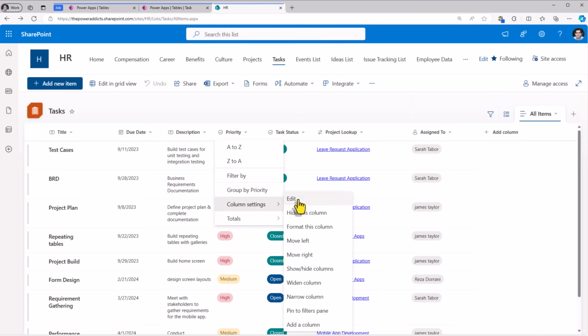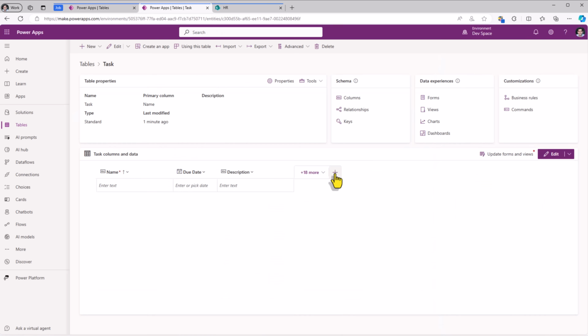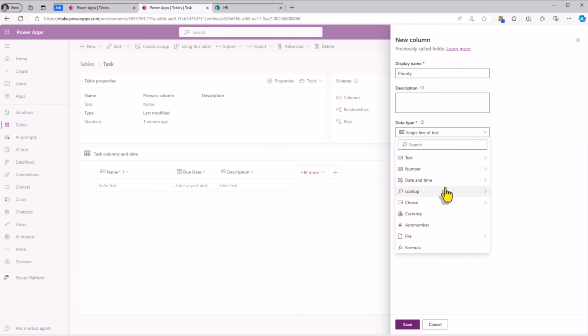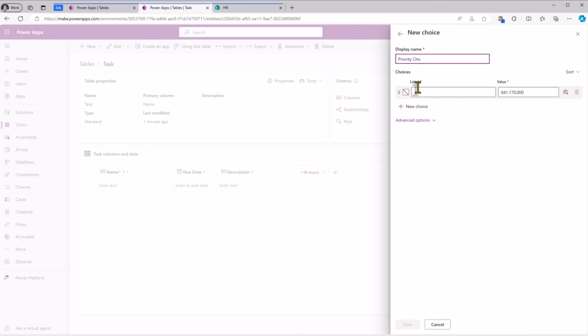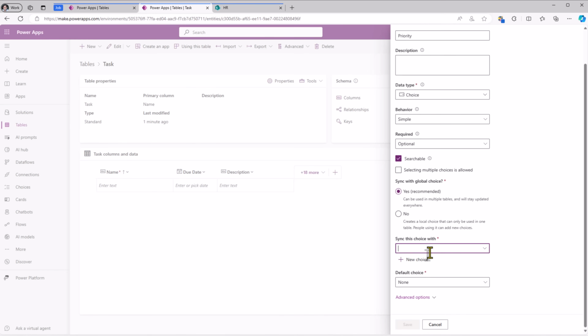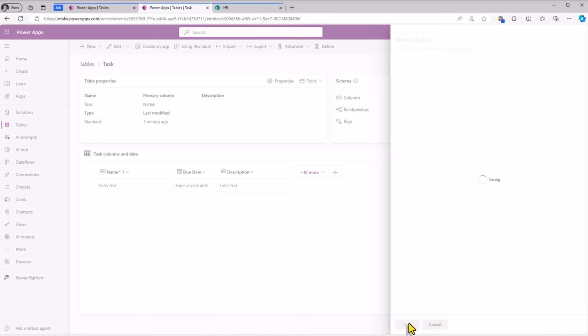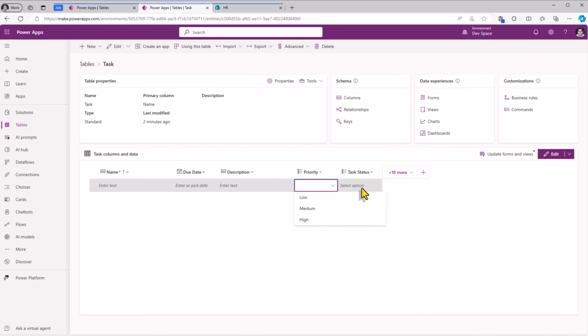Priority is a choice column that has three options, low, medium, and high. So priority, data type, choice. I'll click new choice. This will be the name of my choice set. Low, medium, high. Saved it. For my priority column, I'll sync it to priority choices and click save. Same thing for task status. Here are the priority choices. Here are the task status choices.